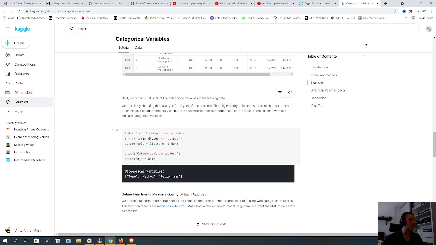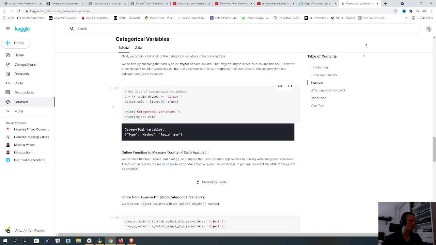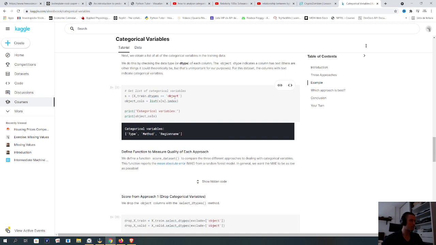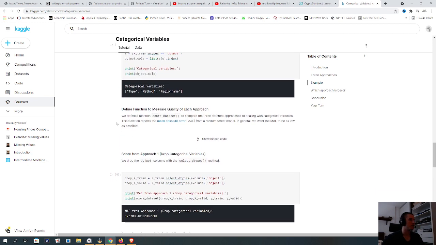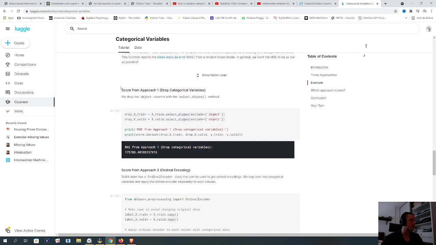Next, we will obtain a list of all of the categorical variables in the training data. Do this by checking the data type of each column. So object is for anything that is a category, not a number. Define a function to measure the quality of each approach. We define a function score_dataset to compare the 3 different approaches to dealing with categorical variables. So it's the same function as before.